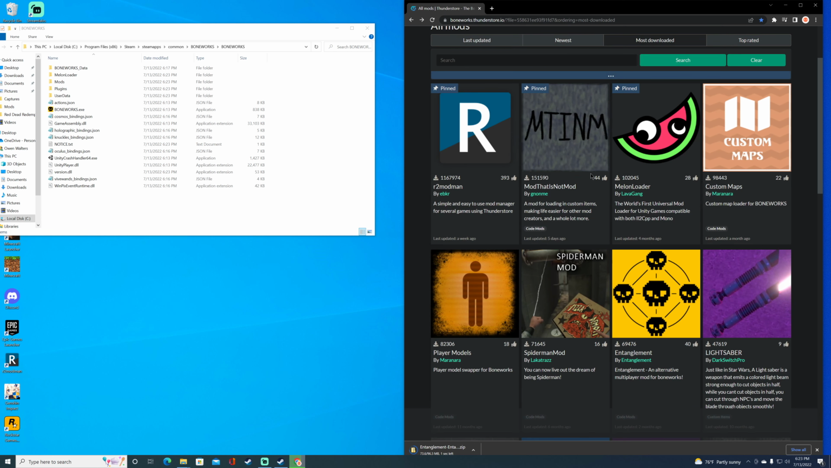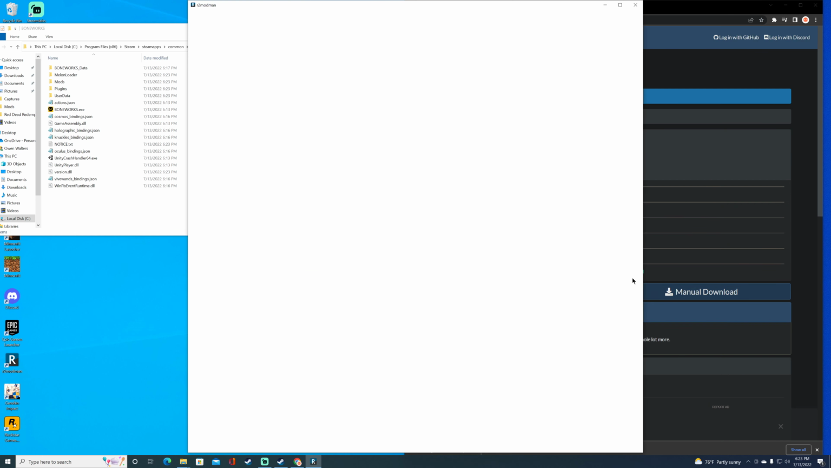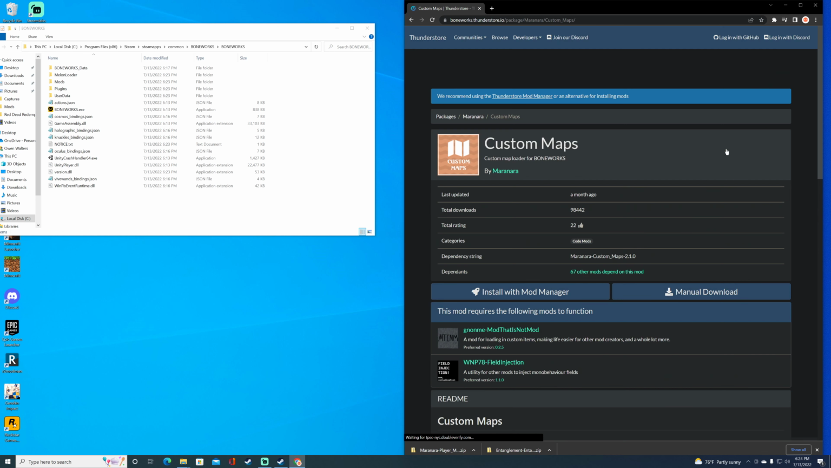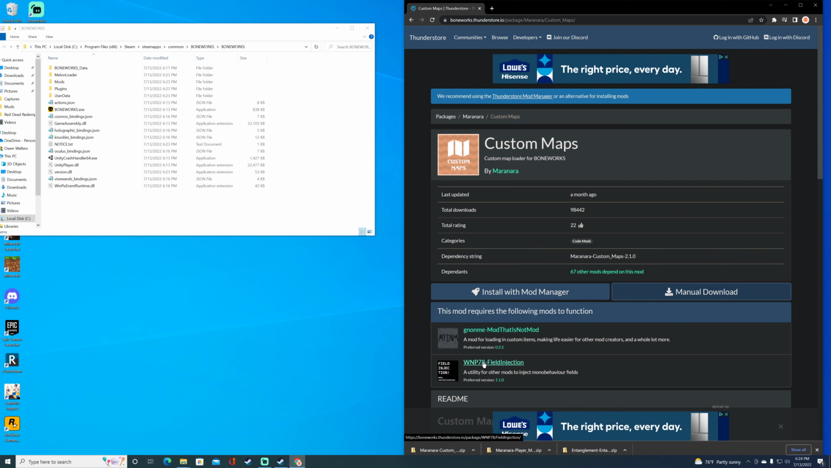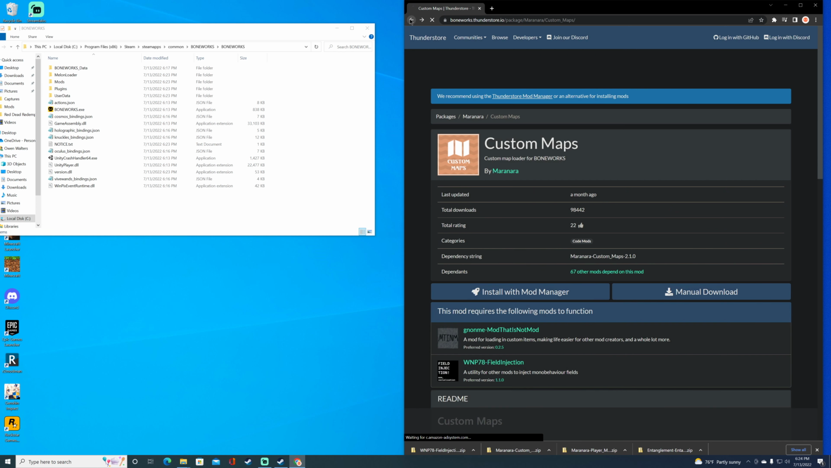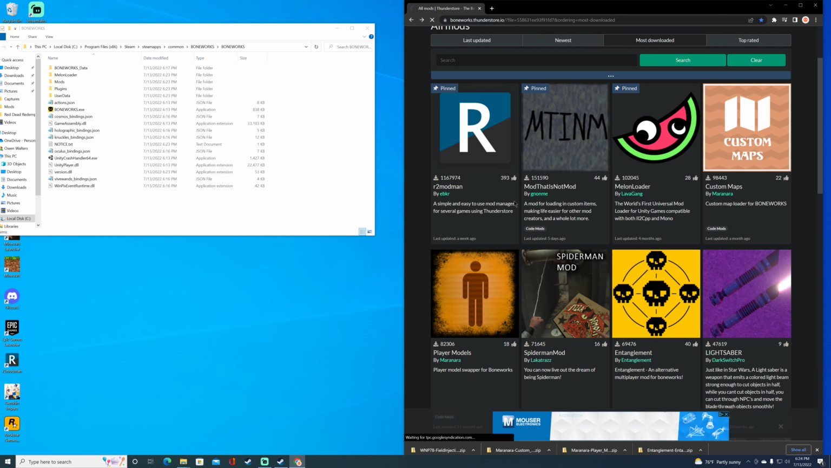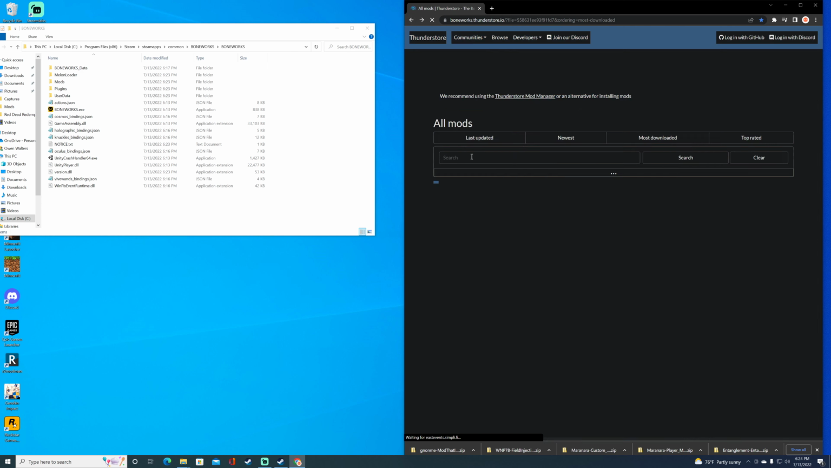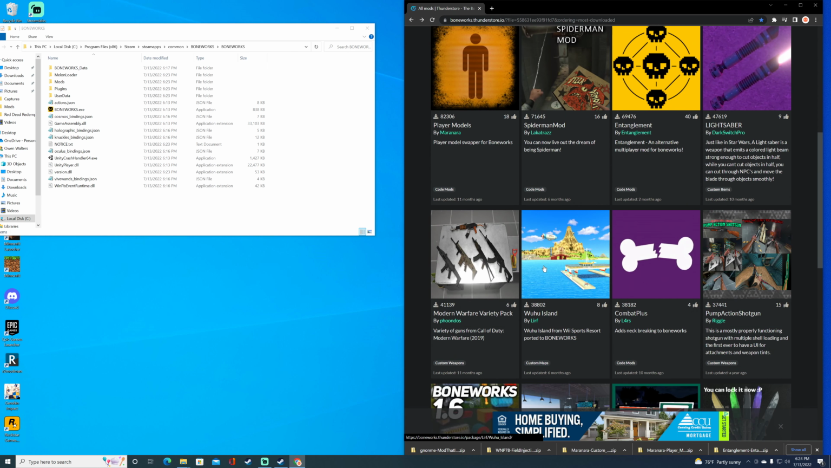And then the core mods you need is player models. This is basically core mods. Manual. And then look for custom maps. Manual. And then you have to do field injection as well with that. And then you need mod as not mod. And those are basically, I'll just say, core mods you need.